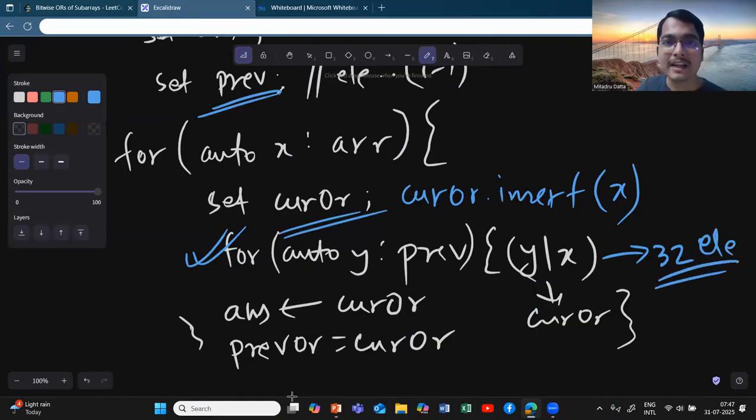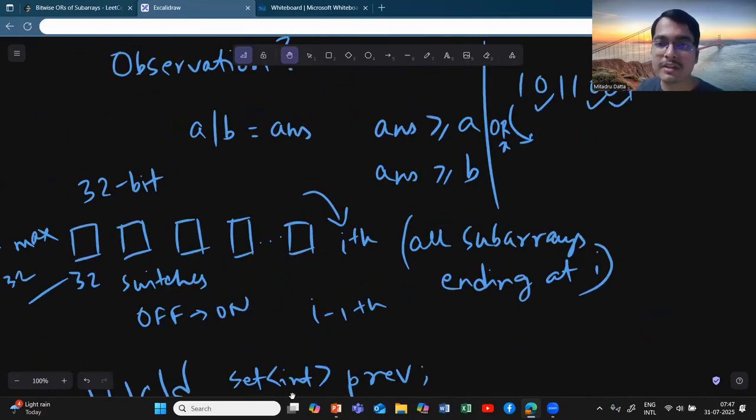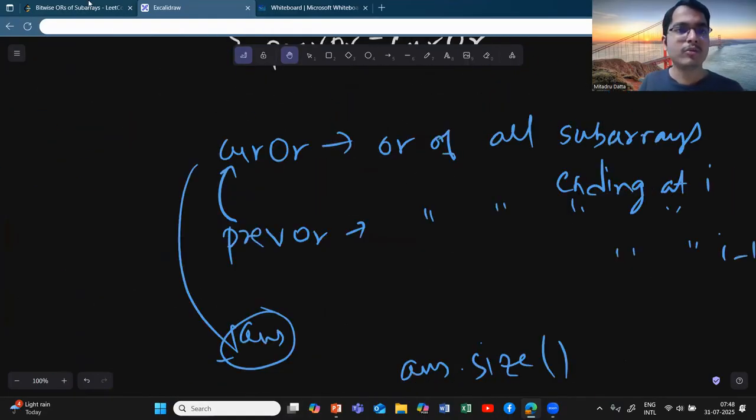If you consider all the subarrays ending at I, at that position you can have at most 32 bits. And if you want to insert something from the previous values, there are at most 32 changes you can do, because the number cannot exceed the 32-bit integer, and you can only switch on some of the zeros which are existing. So I hope it made sense. And let's try to do the coding portion.